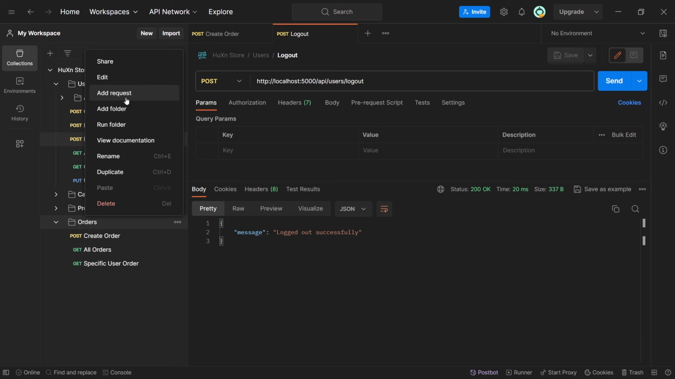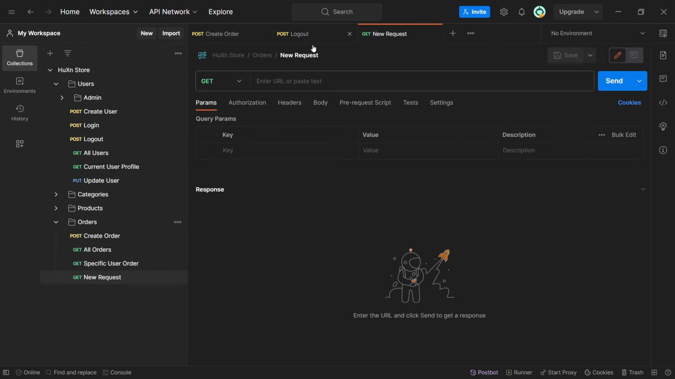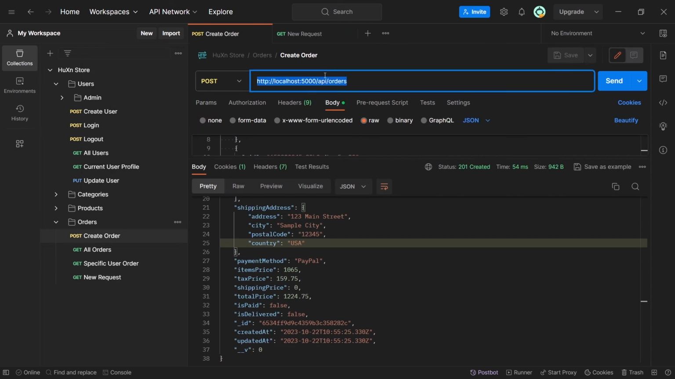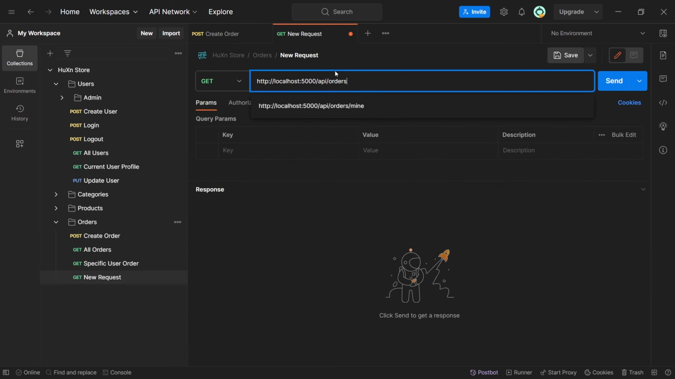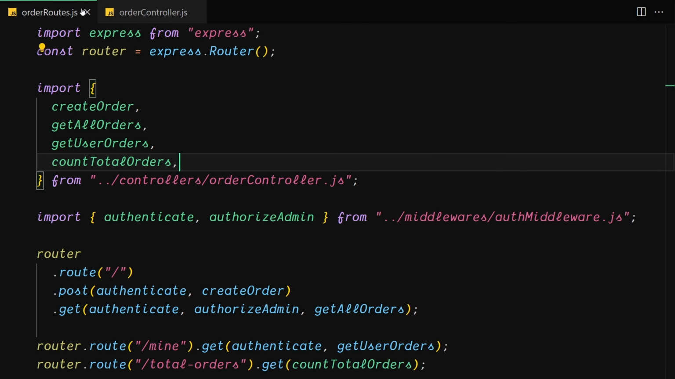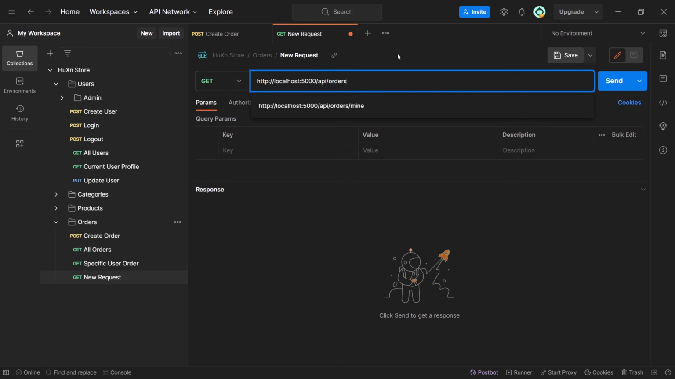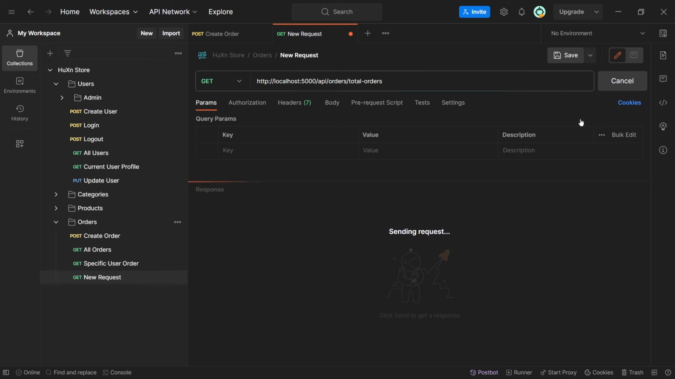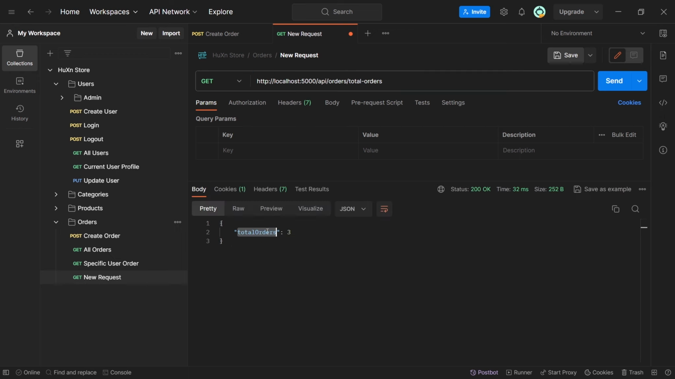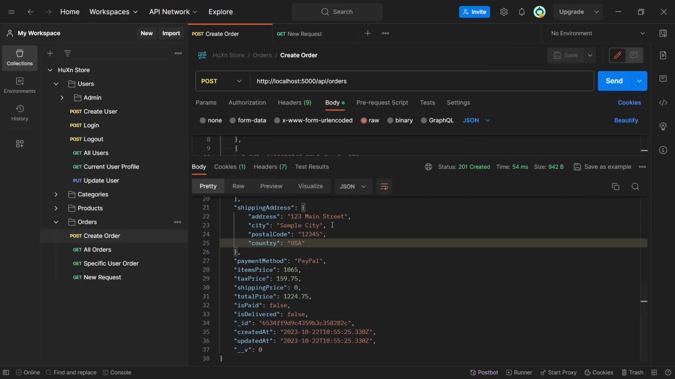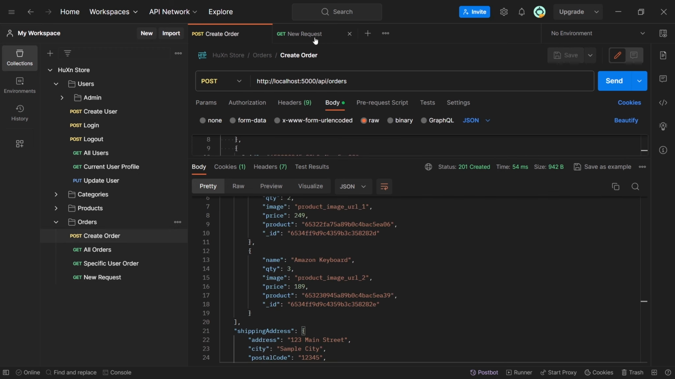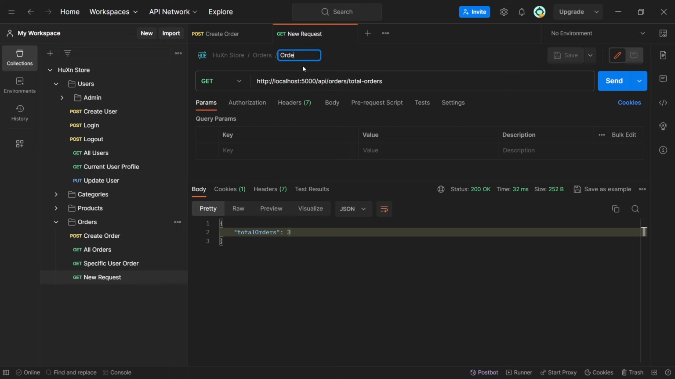Let's just create one more request, add request right here, close this one, copy that, and place it right here. But the endpoint was, I forgot the endpoint. The endpoint was total-orders. Let's just copy that and place it right here and click on the send button, and it will now give us the total order of 3. So we just did only 3 orders, so that's why we are getting 3. Let's suppose if we just do, I'm not gonna do that, so order count or total orders count would be fine.